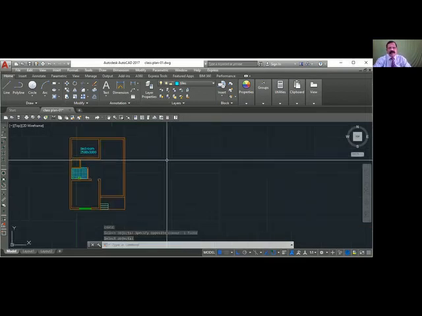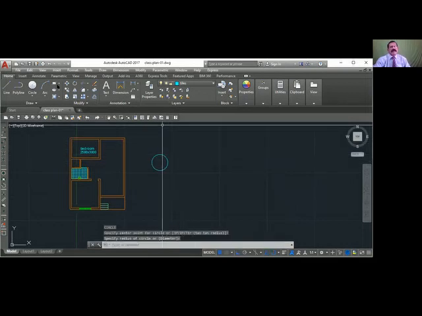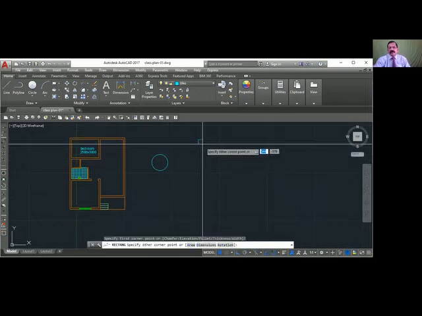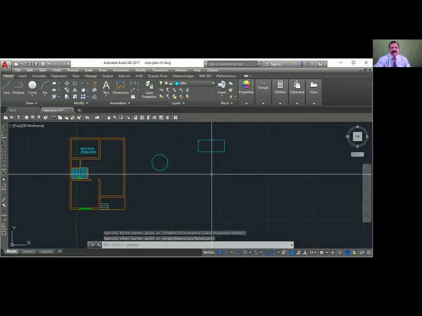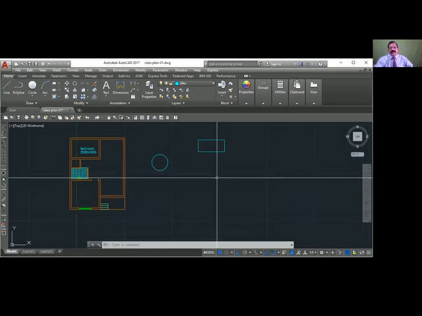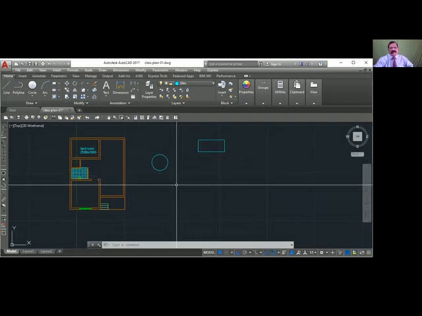Suppose I have a circle here. I have a rectangle here. So I want to find the distance between the center of the circle and the corner of this building. What is the command I will use? I explained this to you many times. Any idea? Anyone?